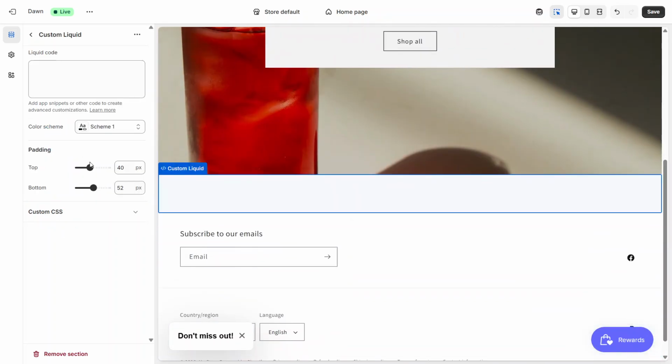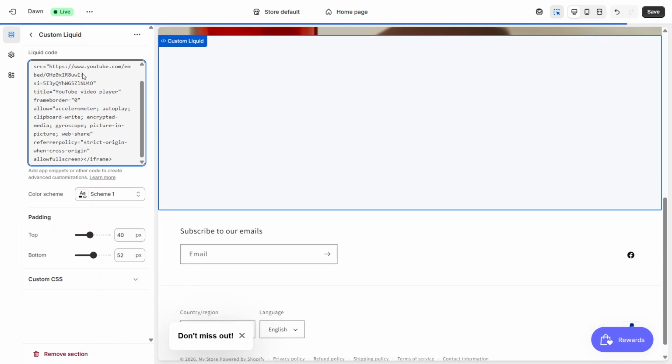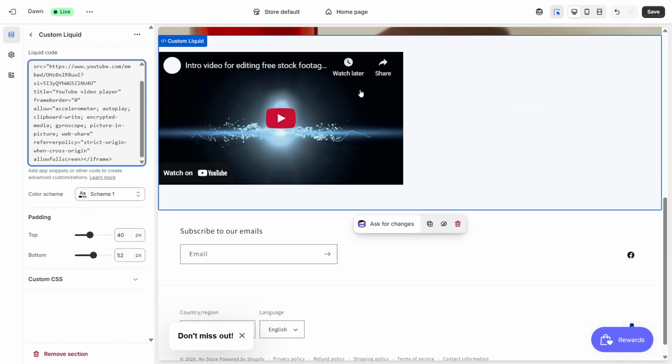You'll see a text field or code area. Click inside that field and paste the embed code you copied earlier. Give it a moment for the preview panel on the right side to reload. After it refreshes, you should see your embedded content appear exactly where you placed the section. Check that it looks correct, that it fits well on the page, and that it works as expected.